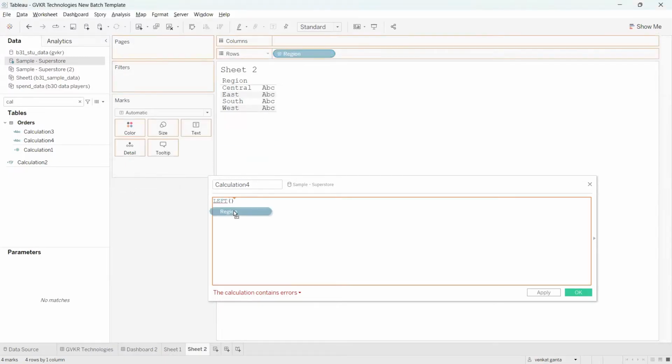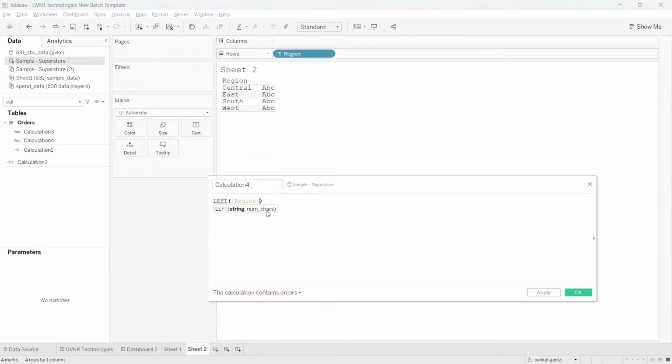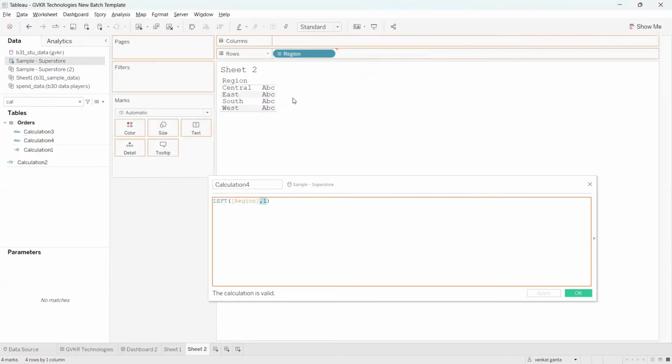Simply drag this into left of this one. The left function takes two arguments. First argument is the string we have to give, that is the dimension we are giving here, comma, number of characters. So from the left side, I want to display only one character, so you can give simply one here. I'll just click on apply. Now drag this into the row shelf, calculation 4.